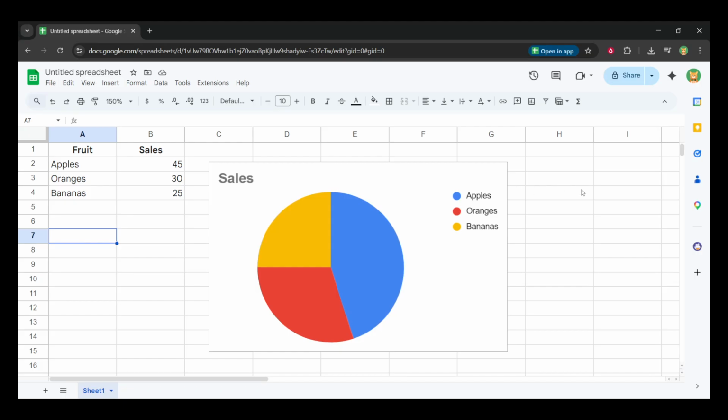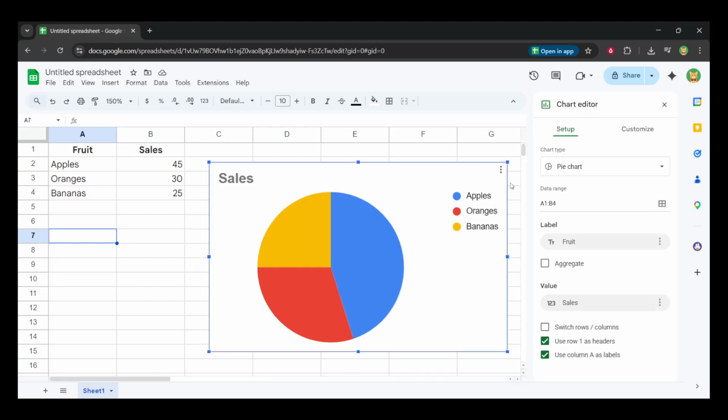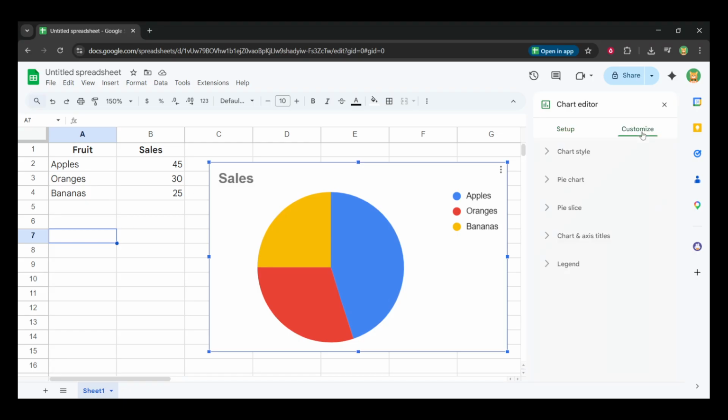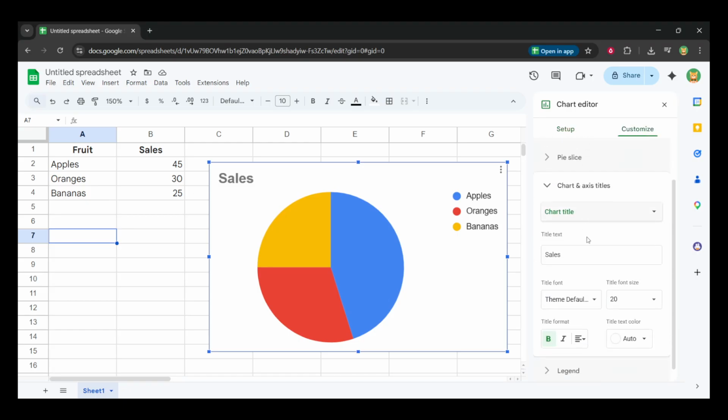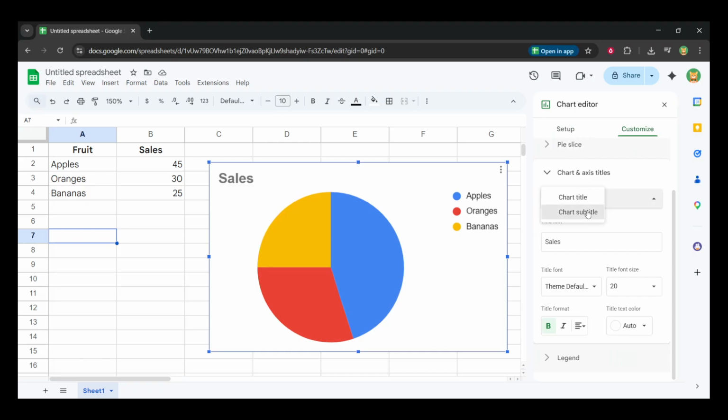Open your chart editor and go to Chart and Axis Titles. From the drop-down, select Chart Subtitle. Type the text you want to use as your legend title. Something simple and descriptive that explains what the legend entries represent.